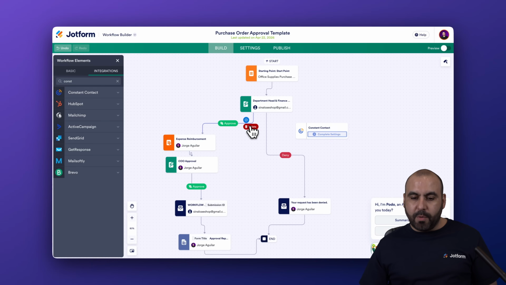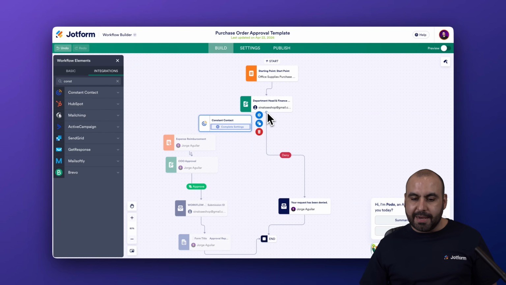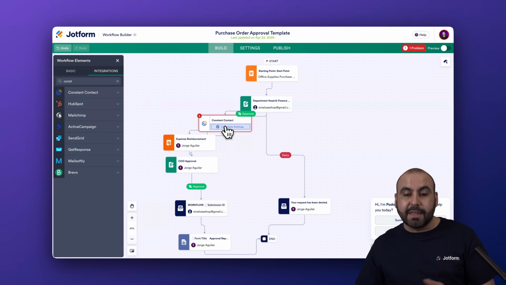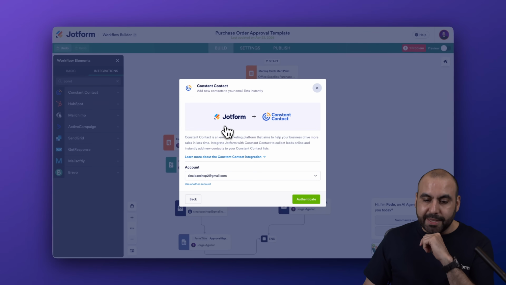In this case, let's go ahead and remove this right here. Let's go ahead and drag it inside of here, and let's go ahead and connect it. Here we go. Let's connect it over here, and we're good to go. Now let's go ahead and set up the Constant Contact element right here. So let's complete the settings.